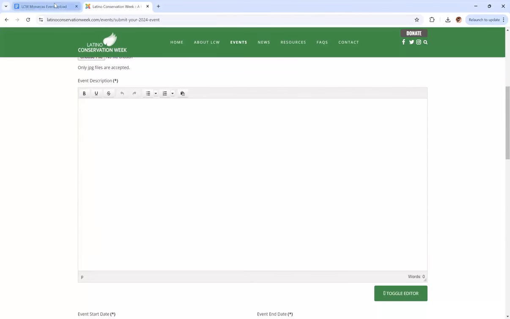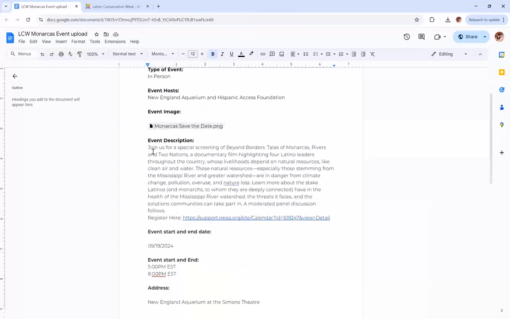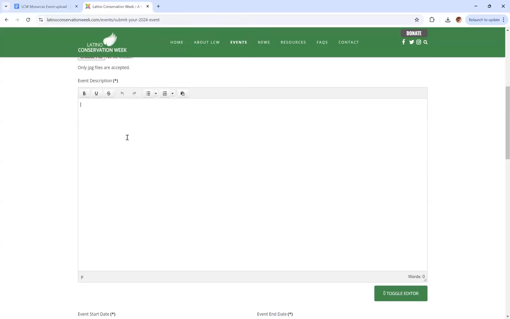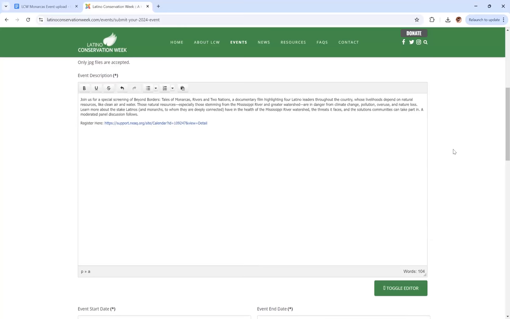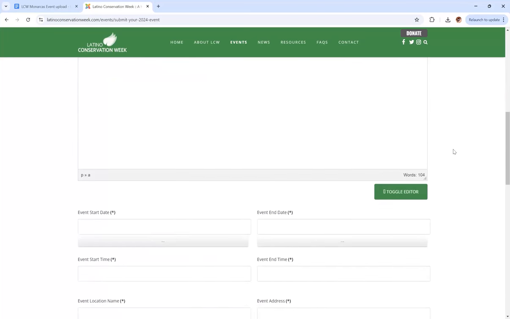Your event description is also marked by an asterisk, so we'll want to make sure that we fill that part out to its completed form. Here is also where you'll want to include any registration links for your event or important information on what participants can expect in the programming. Again, you can either paste that or type it out as you go. Either way, you'll want to make sure that you click outside of that box once more to save that information before you scroll down.